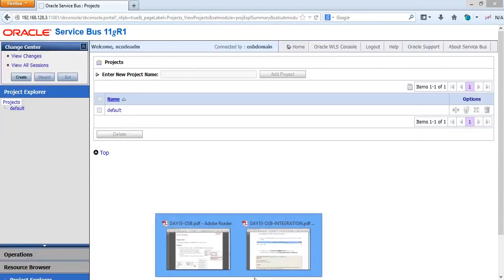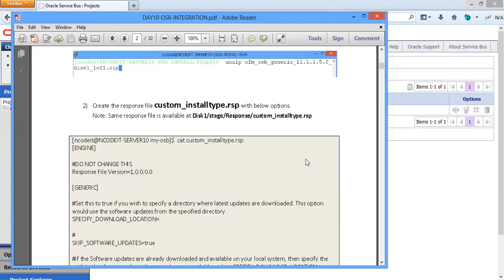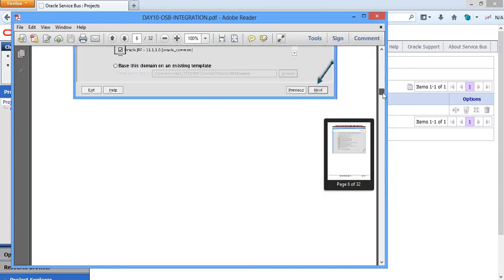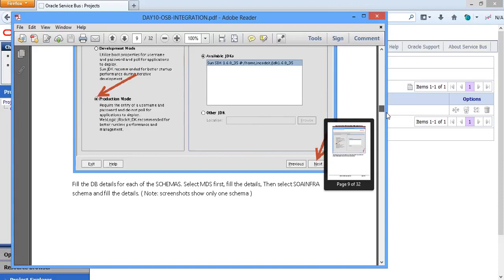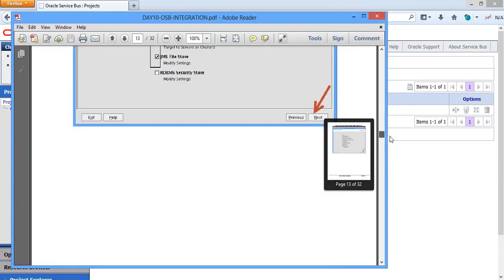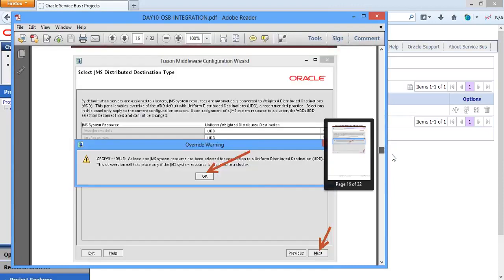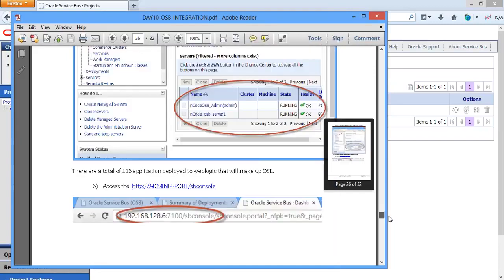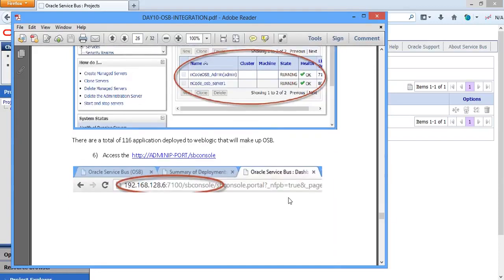Now while I'm going to do this, you can follow the document. Actually all the steps are given here. I think I will follow the document. It will be easy for you to reproduce. This is all domain creation. This is OSB console access.